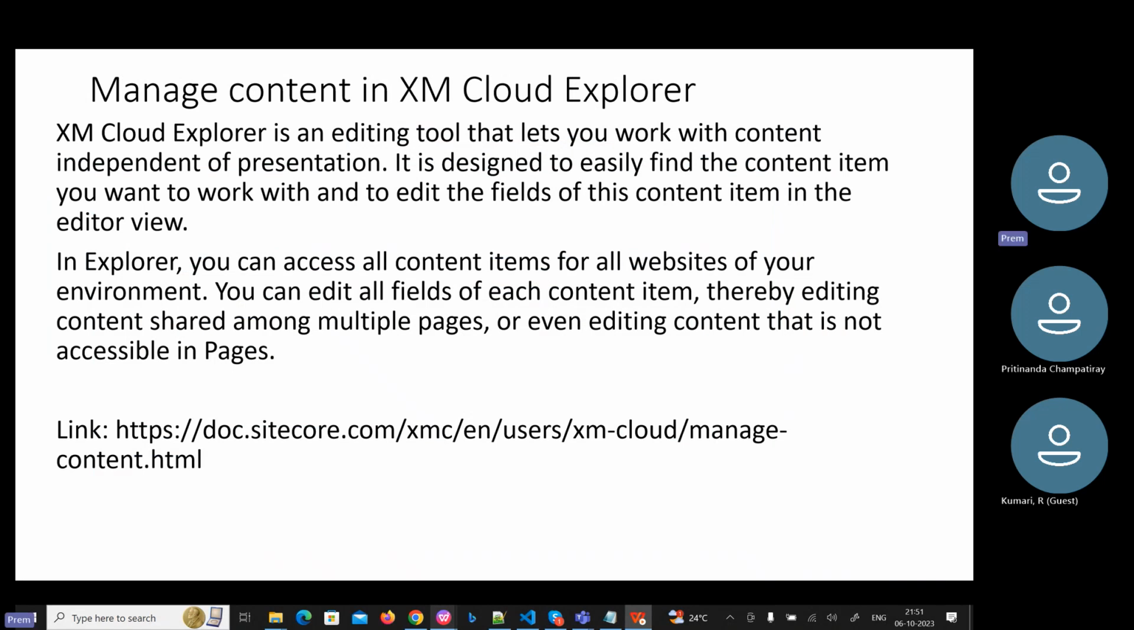Next we have XM Cloud Explorer. The next tool, XM Cloud Explorer, is to manage the content. It gives us an identity tool, where we work with the content independent of the presentation. It gives us a separate tool.